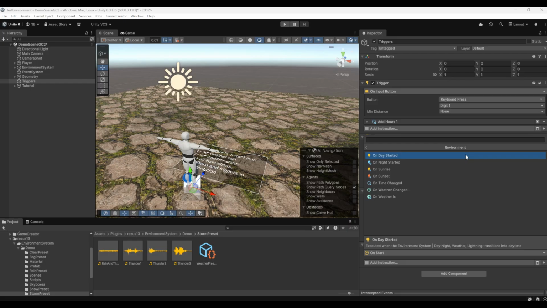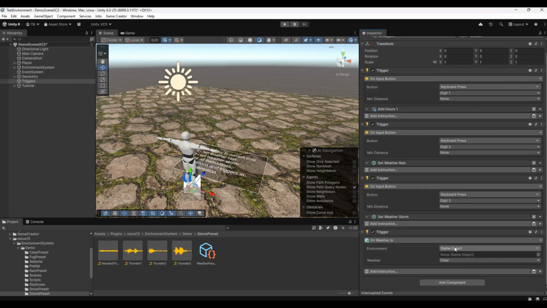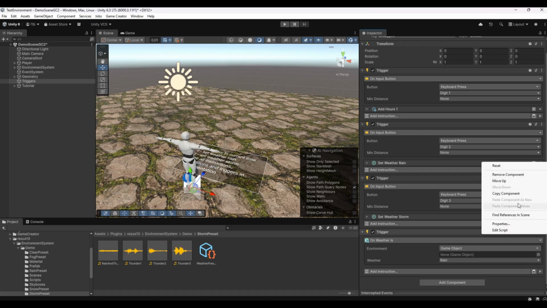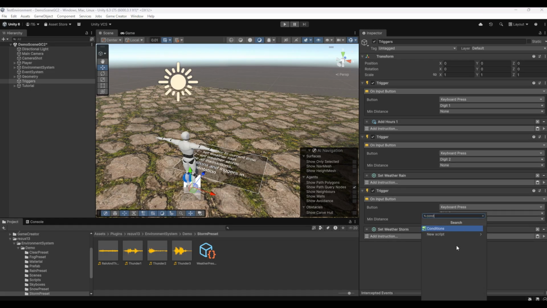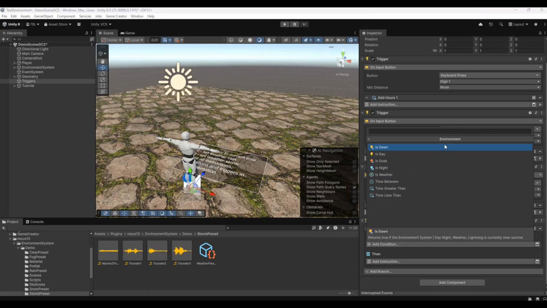We can fire it when day started, night started, sunrise, sunset, on time change, or on weather change. We need to drag it into our environment system here and choose some weather, and when the weather changes to the one you choose, this trigger will fire. And we have conditions. So here is a list of conditions that my environment system has.